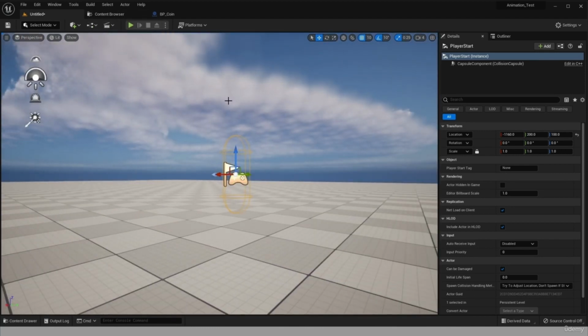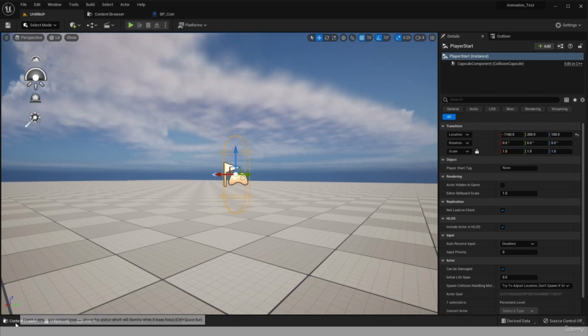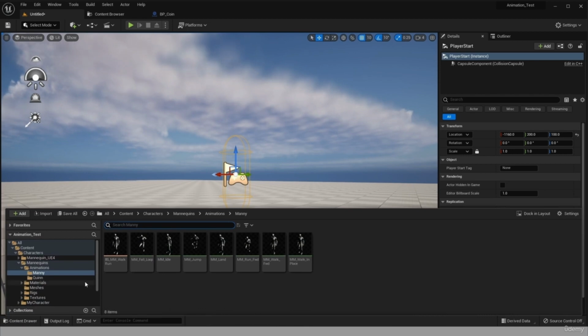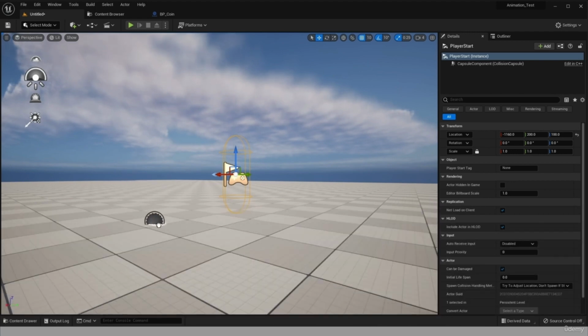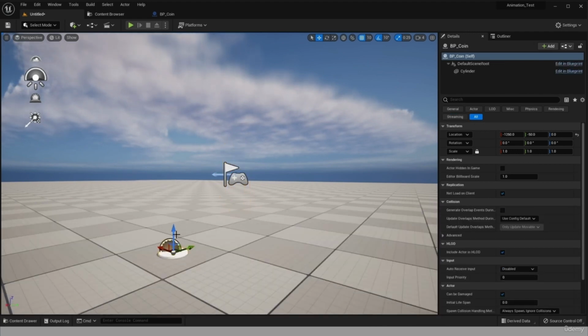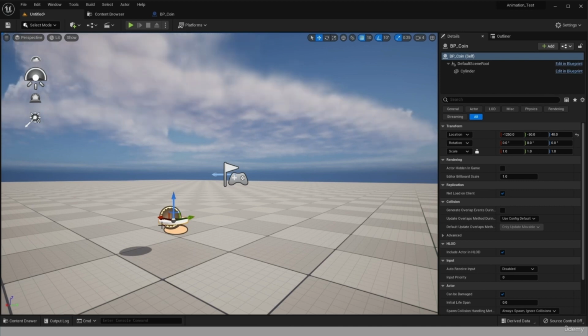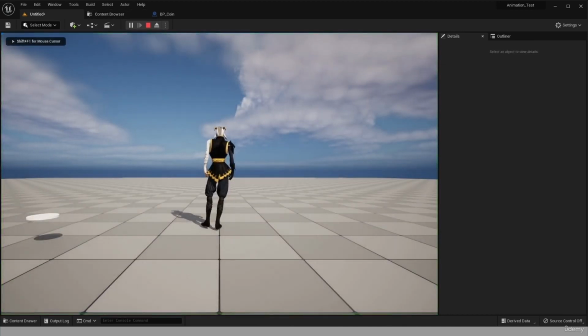need to put this coin to the world. So how we do it, we go to, let's open the content drawer here and find the folder with the BP. Drag and drop it like this. Move it a bit. It's actually laying down like this. So let's start the game.